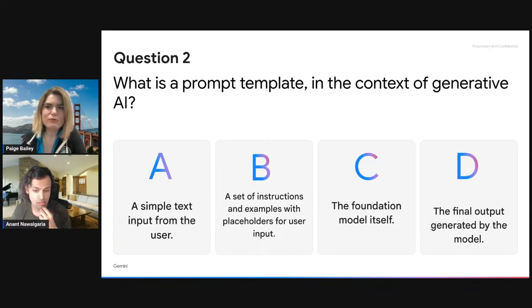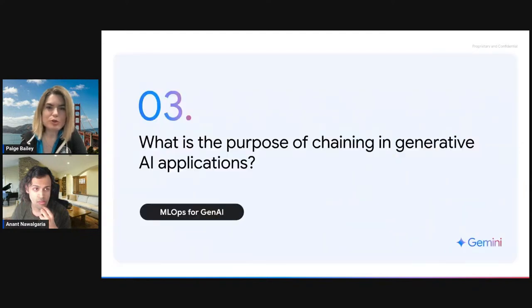I'm going to count down 5, 4, 3, 2, 1. And the correct answer is B, a set of instructions and examples with placeholders for user input.